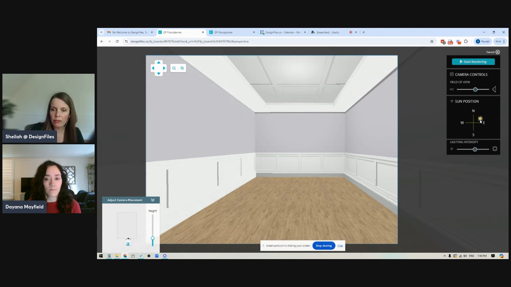And then you also have your sun position. If you rotate this around, you'll see that it affects the walls differently. And then you can pick the angle that you feel is best suited to get the details or the depth or the shadows that you're looking for. So hopefully that answers your question.